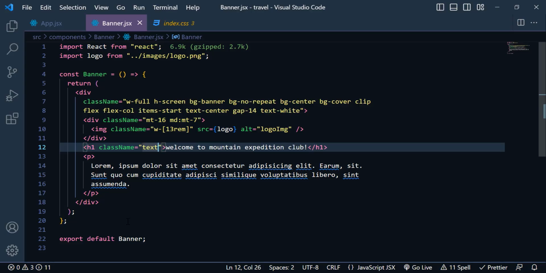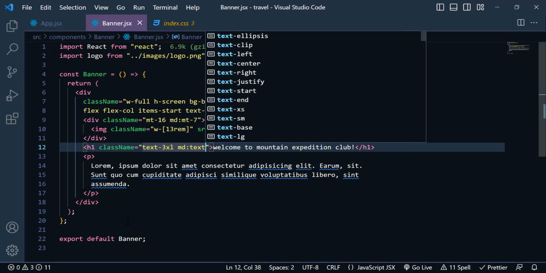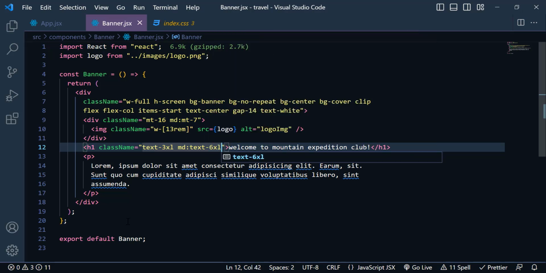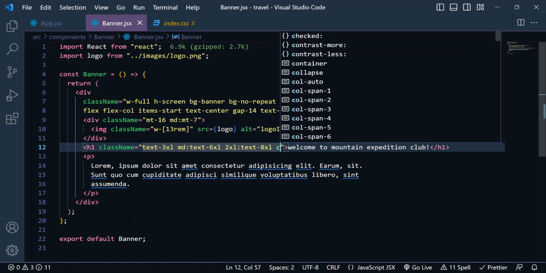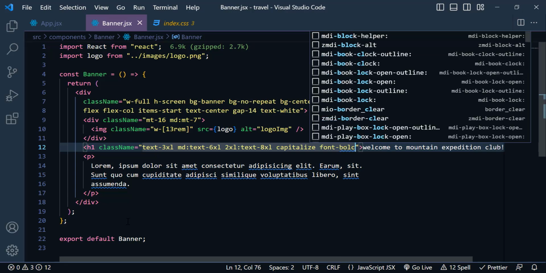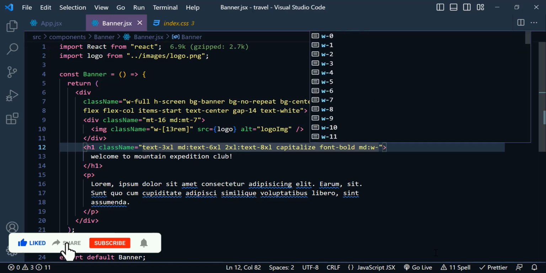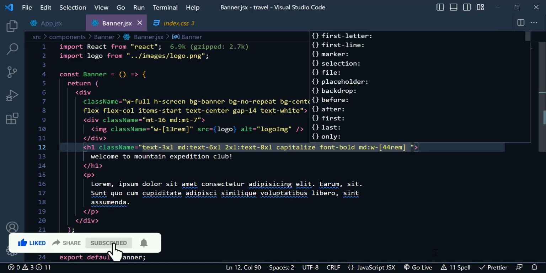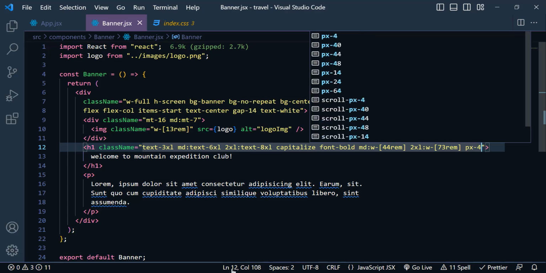So for the heading one, we need to give a text of 3XL. For the medium devices, the text is going to be 6XL, and for extra large, 2XL means extra large, the text is going to be 8XL. It's going to be capitalized, and the font is going to be bold. And for medium devices, the width is going to be 44 rem, and for extra large devices, the width is going to be 73 rem. Padding from the left and right is going to be 4.